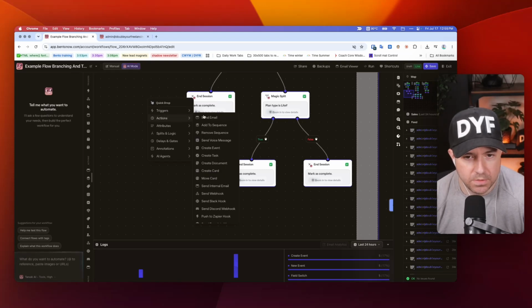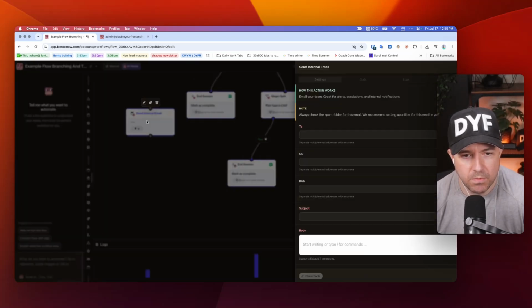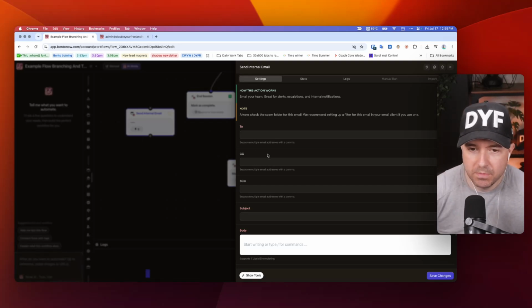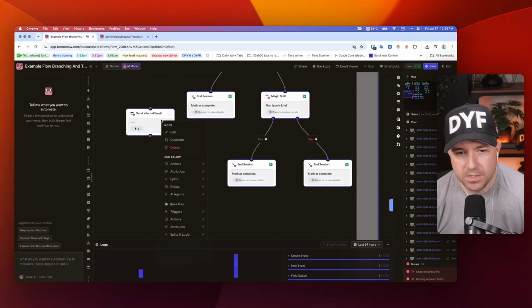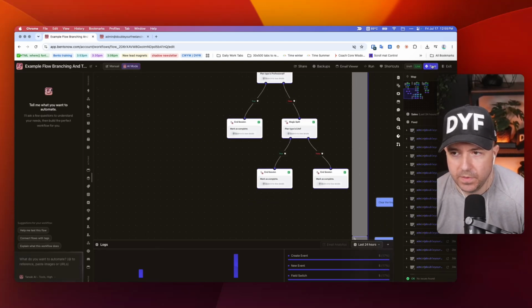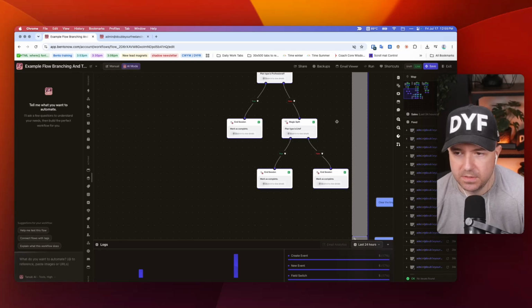And so in that case, you could do something like, I think, yeah, Bento has a send internal email, for example. So you could send an email to yourself that's like, yo, there was a bug in your automation. You should probably go fix it to kind of catch these edge cases. So let's save it and let's test it.